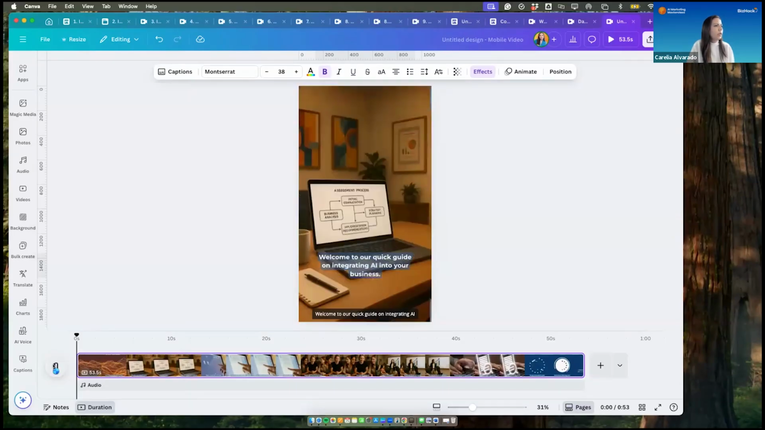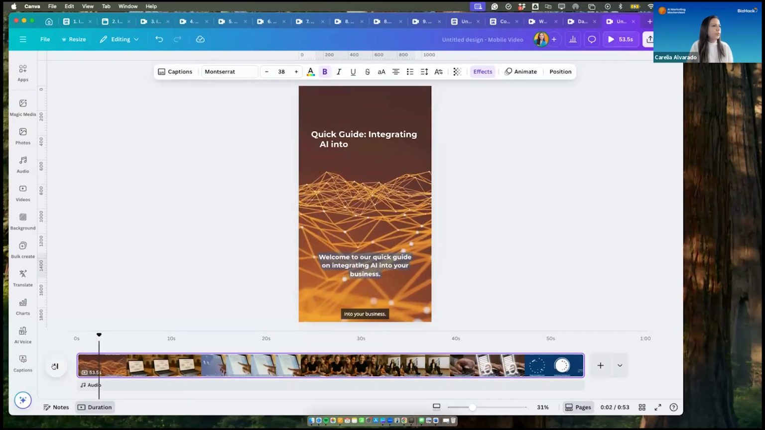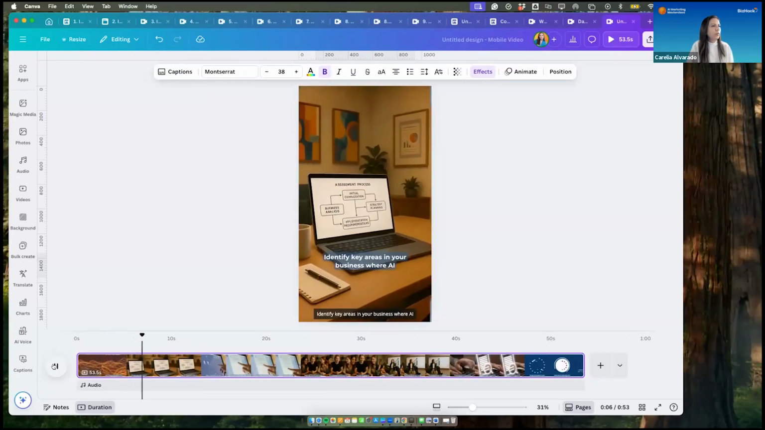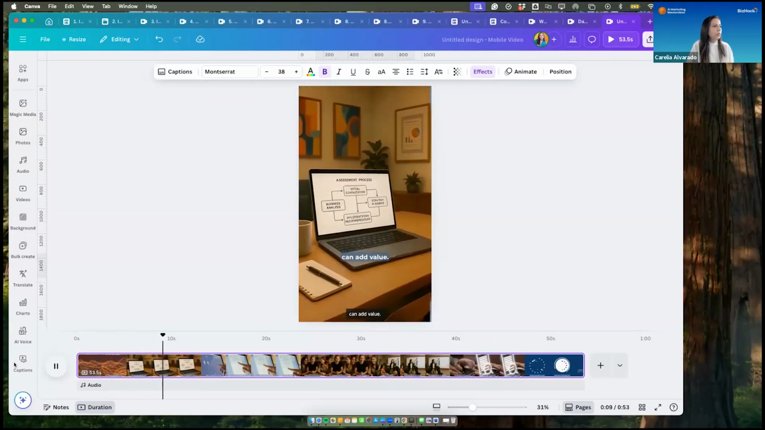Okay, let's see. Welcome to our quick guide on integrating AI into your business. Step 1. Assessment. Identify key areas in your business where AI can add value.